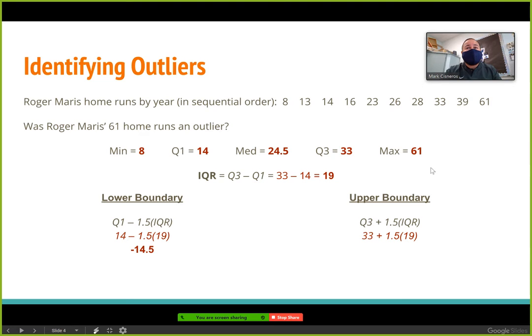61.5? Yeah. 33 plus 1.5. Yeah. Is it 61.5? Yep. Okay. Sorry, you're right. I don't know what I was thinking in my head. Okay. So 61.5. If there's any numbers above 61.5, then they're also considered outliers.